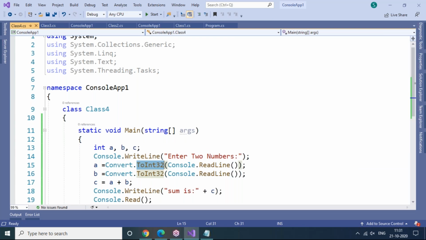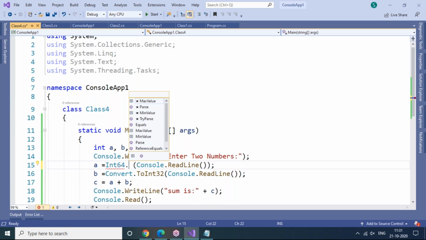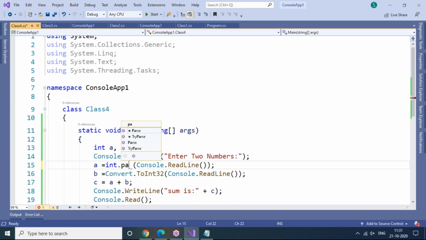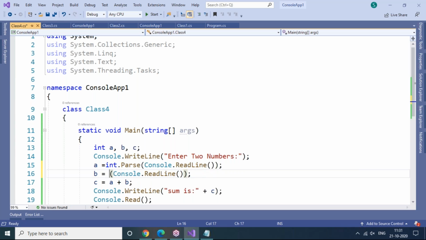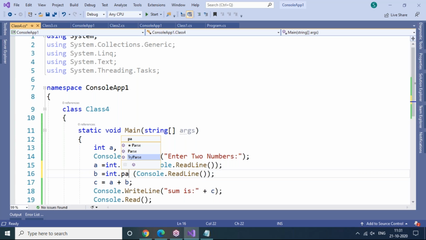Sir, instead of this, can we use int.Parse also? Yes, you can use. Now you can see I'm showing int.Parse also. int.Parse of Console.ReadLine. Here also I'm using int.Parse of Console.ReadLine. Both are working fine. So this also works out and that also works out.